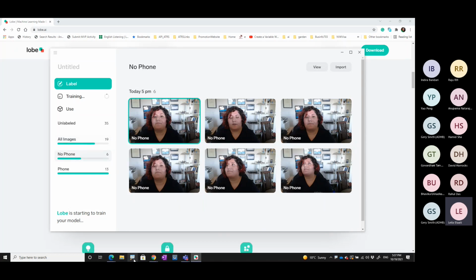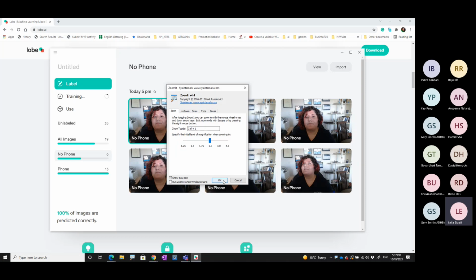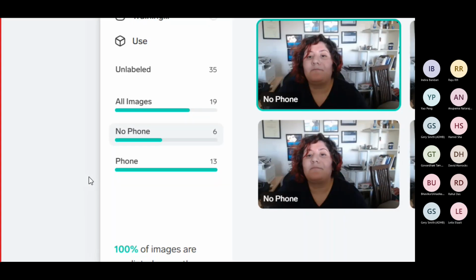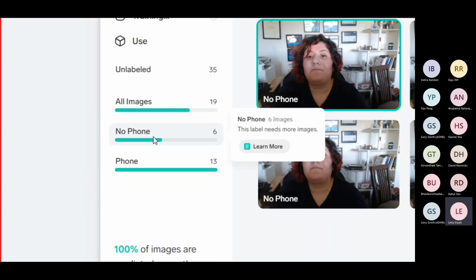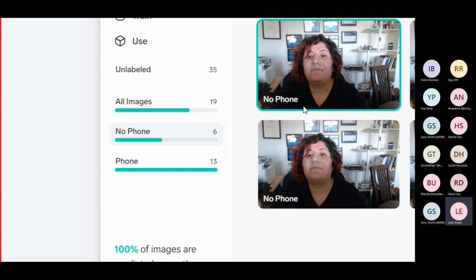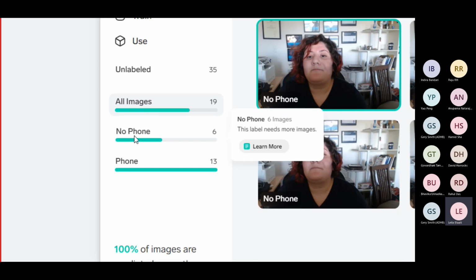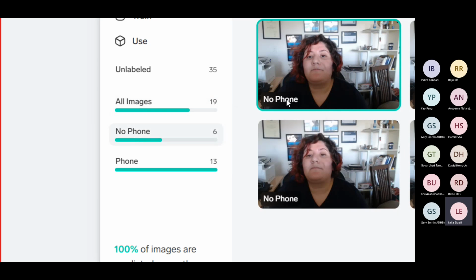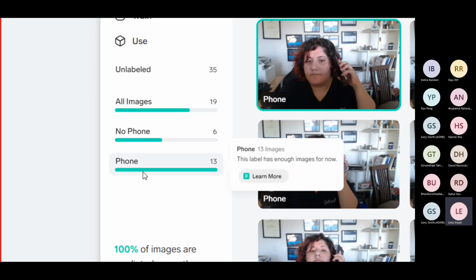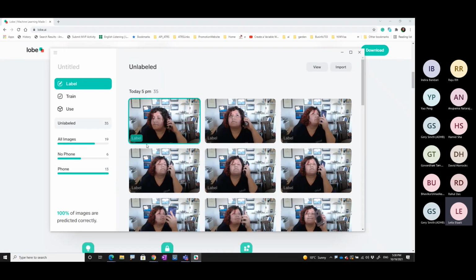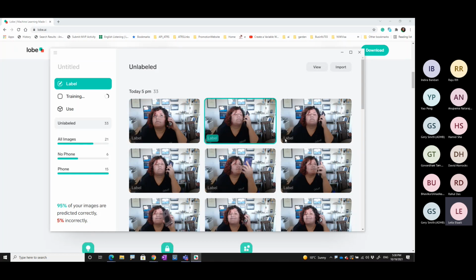Let me enable my camera here, so I can click here. Everything that is labeled no phone, they are doing that. You can see this is all the images that have a label. These are the no phone, so you can click on them and change them. There are still some that I haven't labeled, so I'm just quickly going to label them.